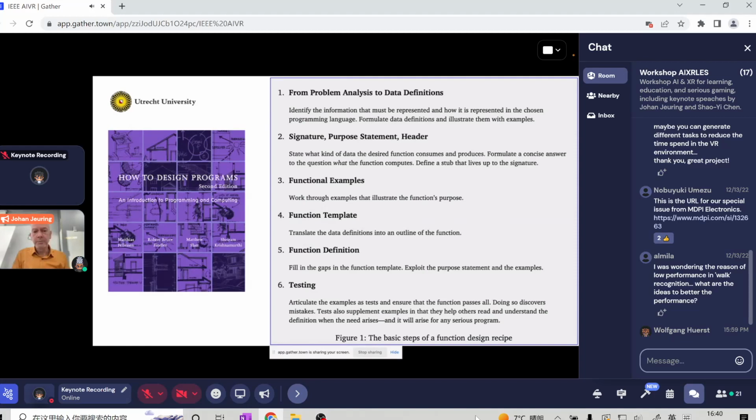Then you need to define the function, and then you need to test that the function you defined is actually doing the things you want on the examples. So this is a function design recipe, and I think this is very broadly applicable also for methods and in object-oriented programming, iterative programs, etc. So these are the things we teach our students now.